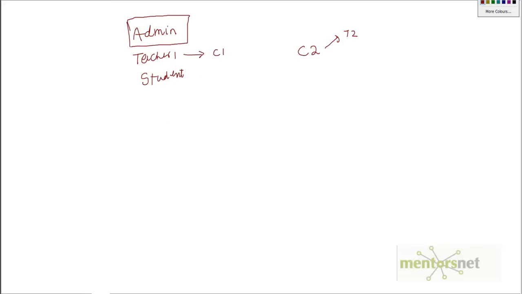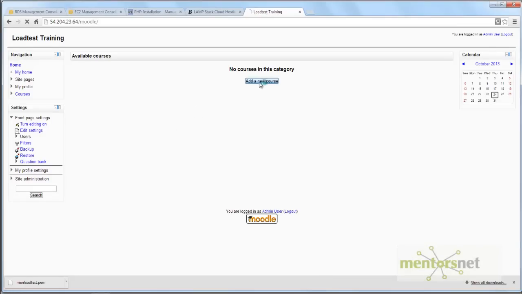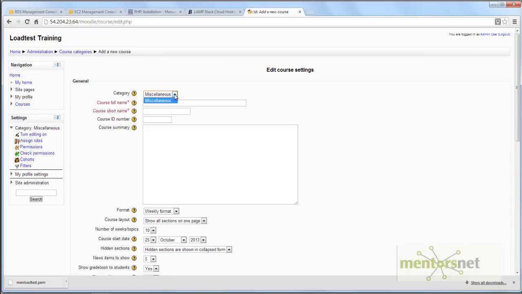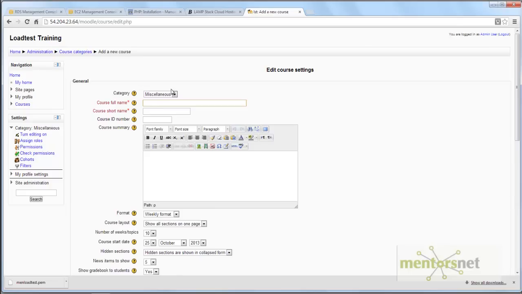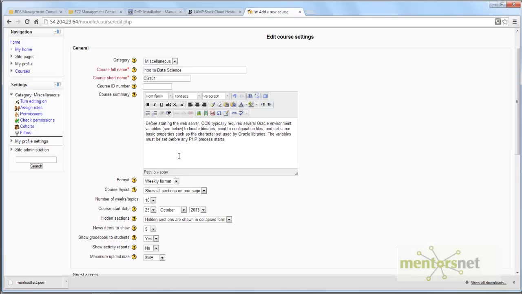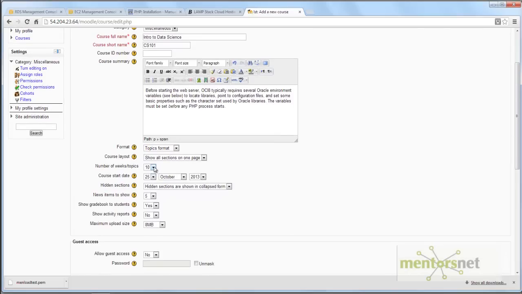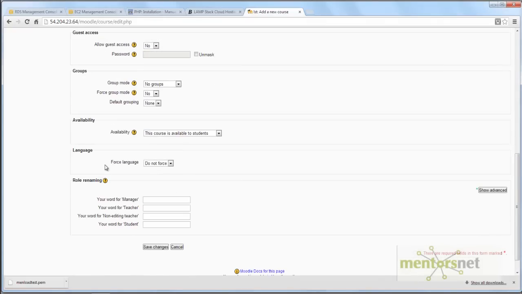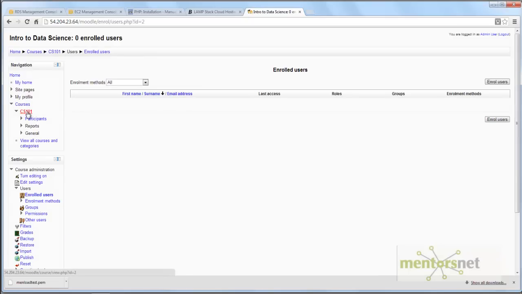Right now, when you install Moodle, you create an admin user. So using the admin user, let's create a new course. Add new course, and let's say the course category is miscellaneous, and the course name is intro to data science, with a short name, say CS101. Then give a summary. I just want to put some random data. Then the format: are you going to use weekly format or topic format? Let's go with topic format here. The course layout, just the default. And let's say number of topics, only 6 topics. The course start date and all other things you are seeing here are not mandatory. Let's save changes. Okay, so now we have created our course CS101.